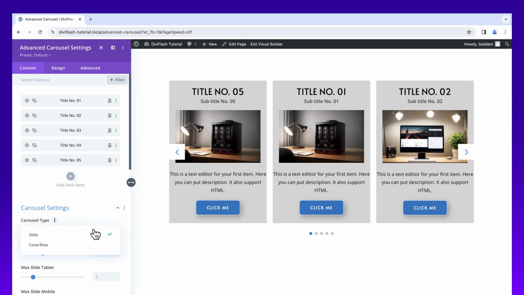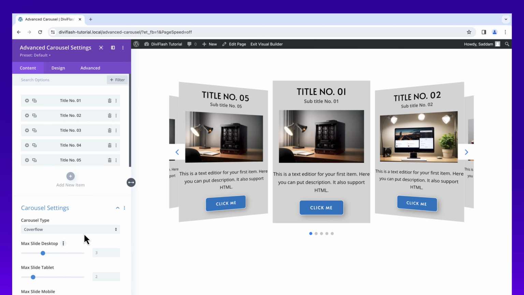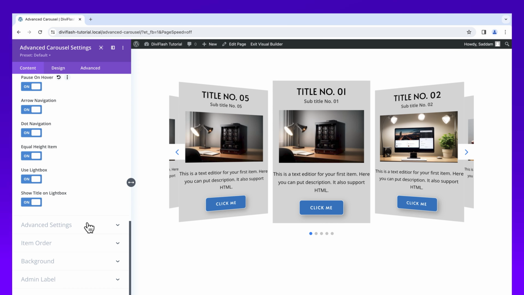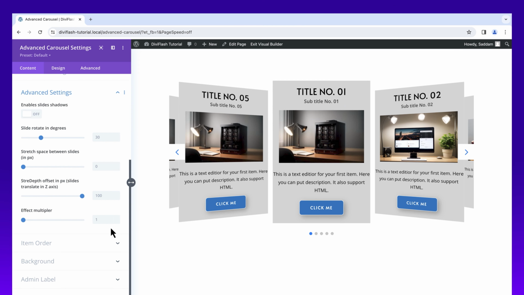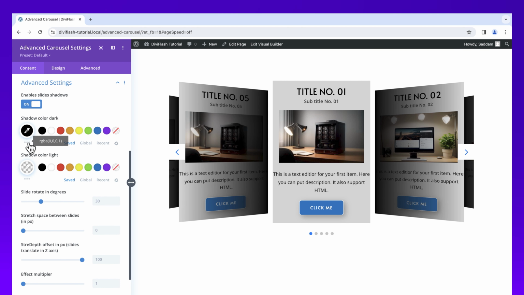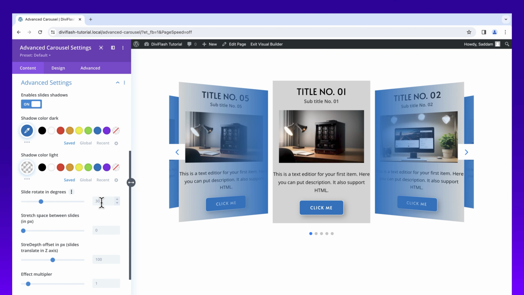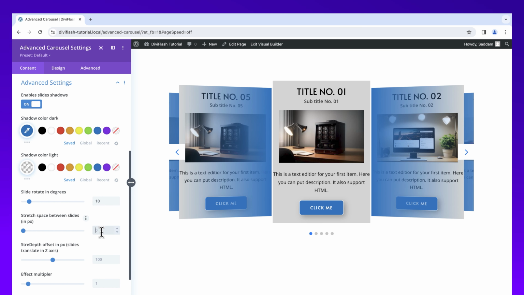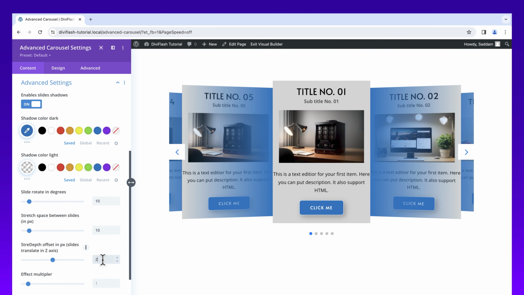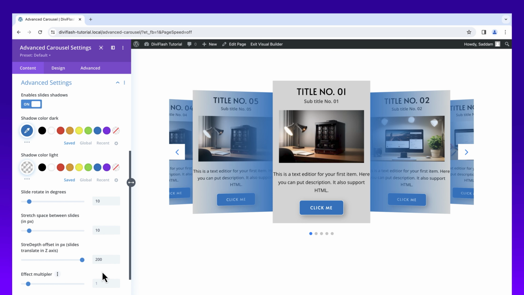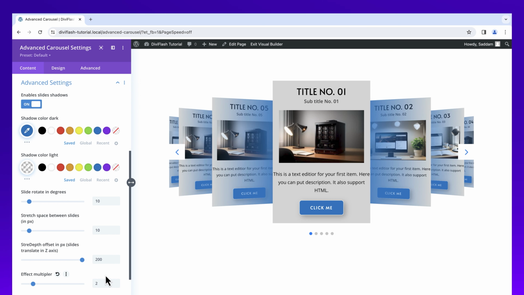Now, if you choose cover flow instead of slides, an extra section will appear named Advanced Settings. From there, you can enable a shadow effect over the cover flow and choose two different shades. You can set the angle of the items, stretch the space and the depth. Also, there is an effect multiplier option that lets you choose how many times the items will spin or rotate in navigation.